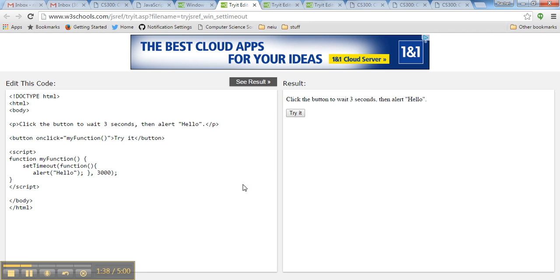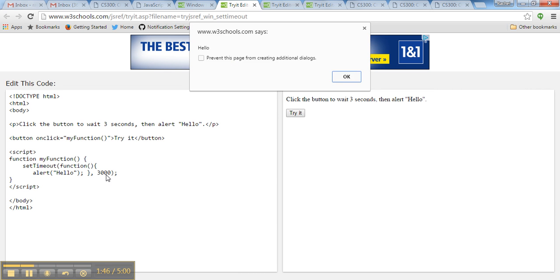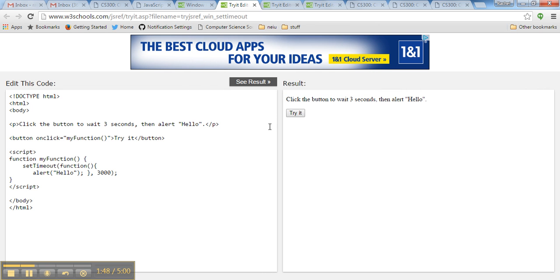So let's do it. I clicked on it, I hit try it, and now I'm going to wait, see, 3 seconds. As soon as I clicked on it, it went to myFunction. MyFunction says wait 3 seconds, it's 3,000 milliseconds, and then alert this hello. So that's it. It's a one-time thing. That's how setTimeout works. It tells you, in 3 seconds, what should you do? This function. What does this function do? It just alerts the word hello.